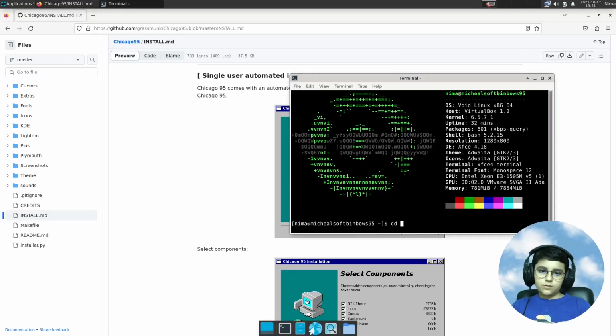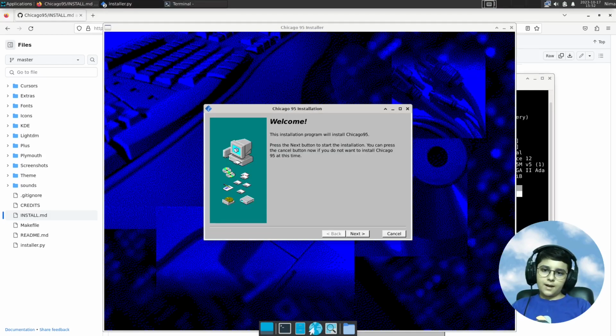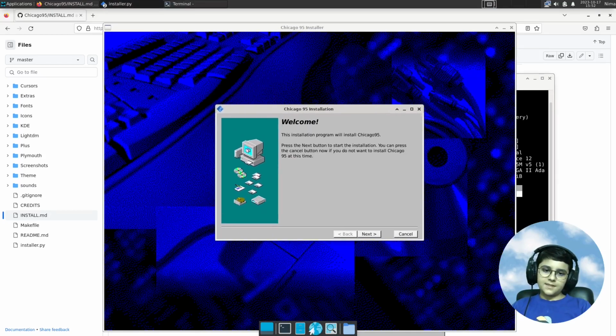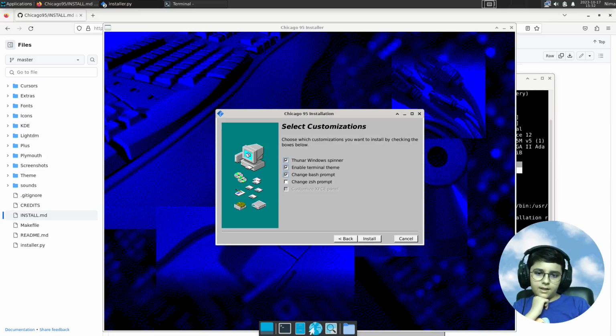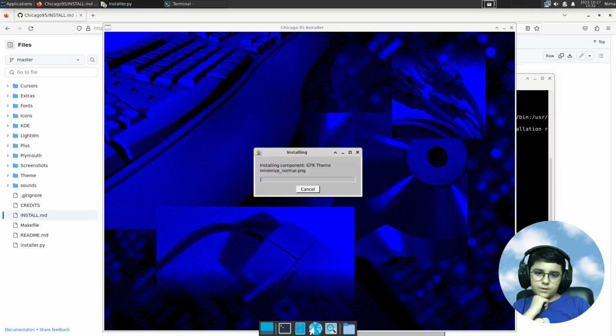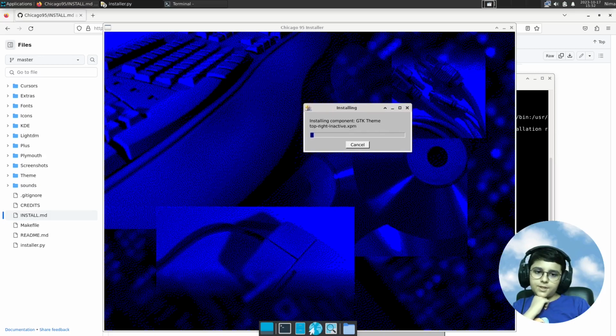So I'm going to go to Chicago95 and run python3 installer.py, and wow, look at this style. This is amazing. Next, install everything and change the sh prompt, no problem. And it's installing. Nice. Let's see how much it takes until we see a change.